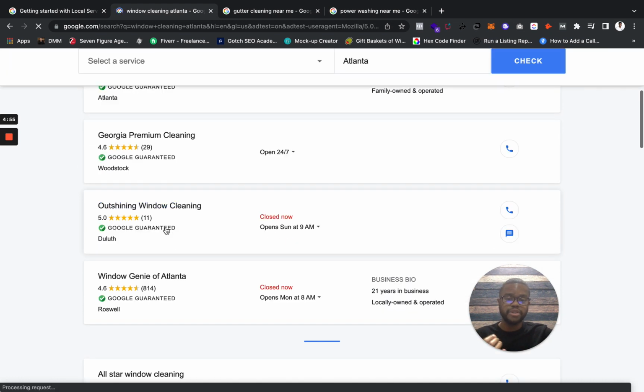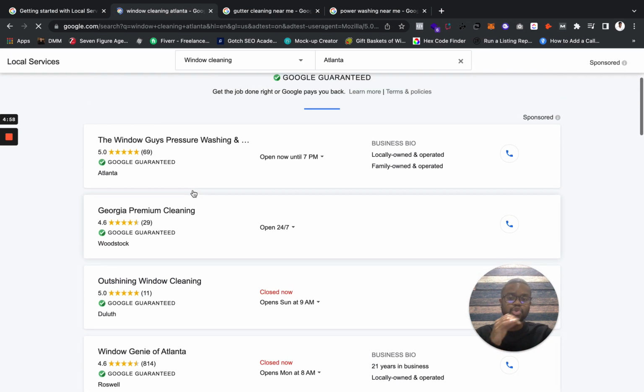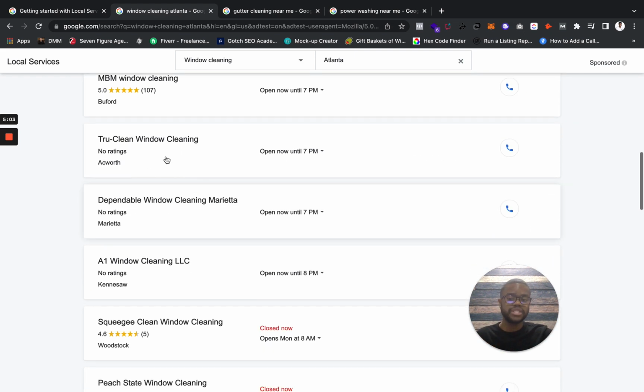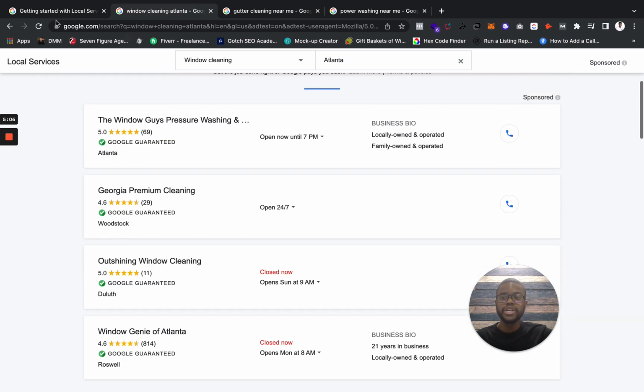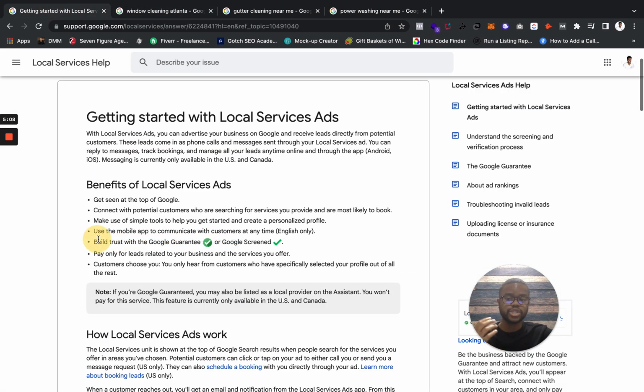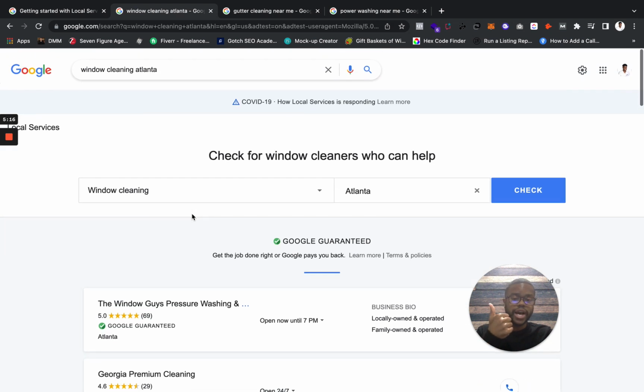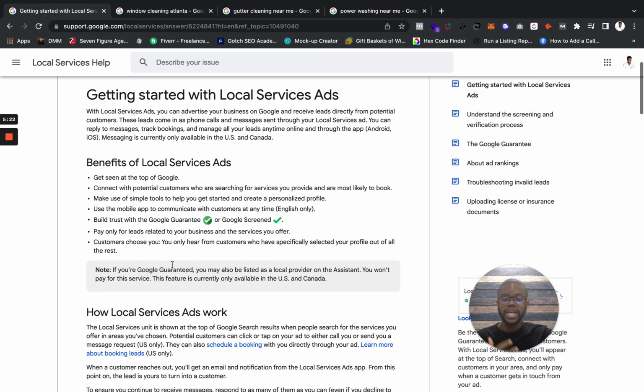So it is actually pretty important to get the Google Guarantee, because Google will show your local service ad above the businesses that don't have it. Like I said, one of the benefits of local service ads is that you build trust with the customer, because they know that you provided the proper license, insurance, and that your business has had a background check on it as well. And the biggest benefit overall is that you only pay per lead, right?